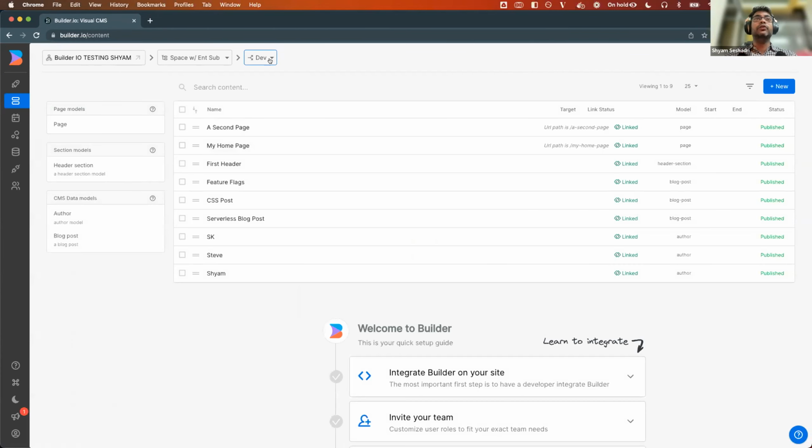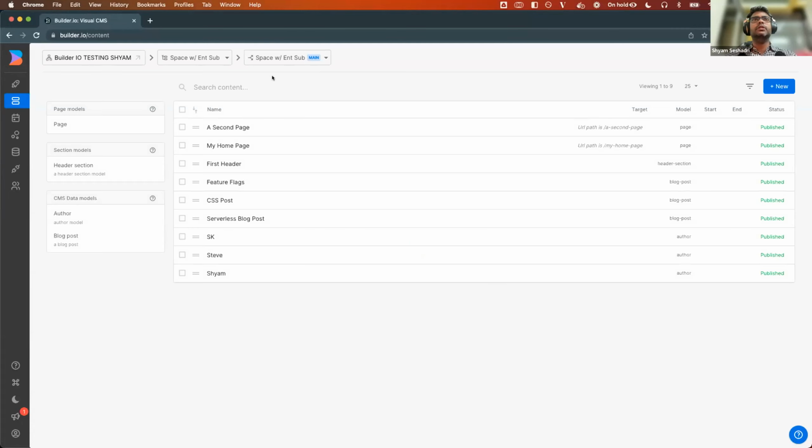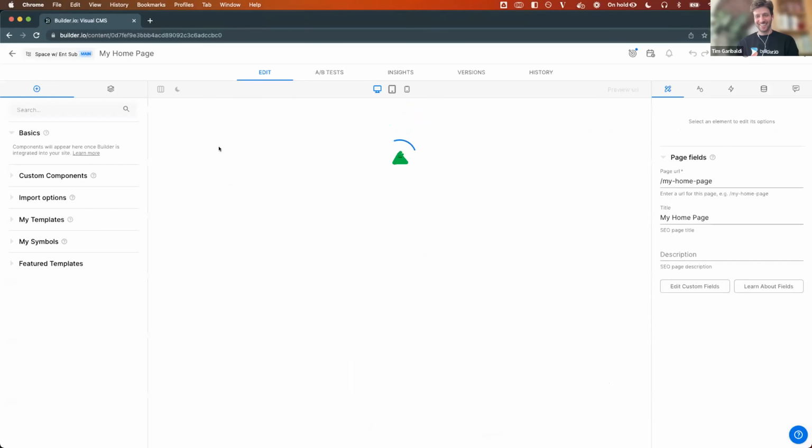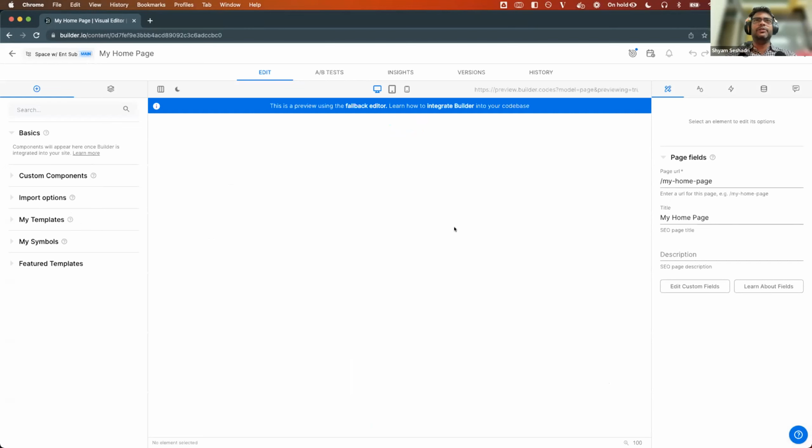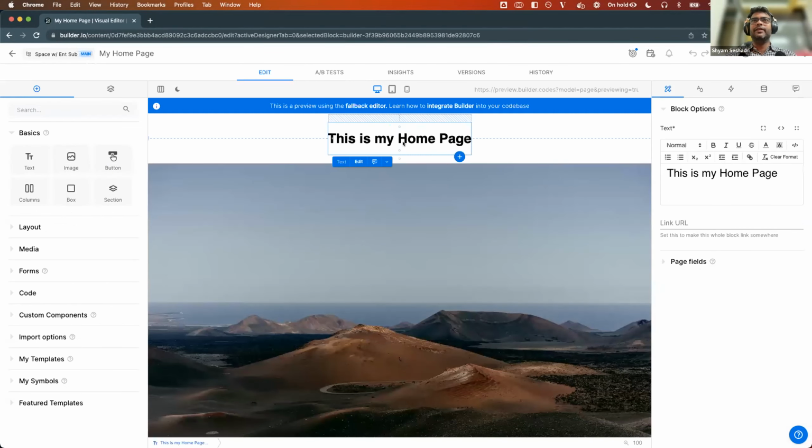Switching between environments is also pretty simple. You have a nice breadcrumb. Once you have multiple environments, you can easily see which ones are here and switch between them. I love that feature. It's when you're working across. Game changer, yeah. Game changer.